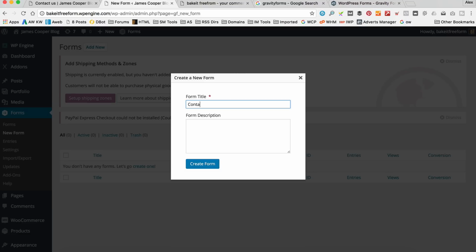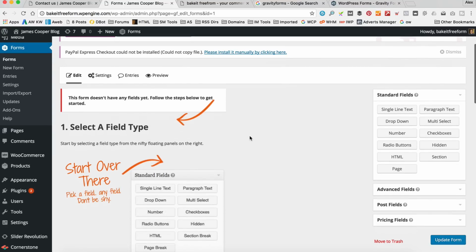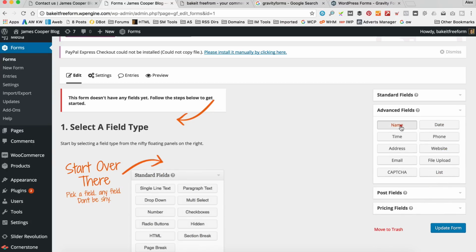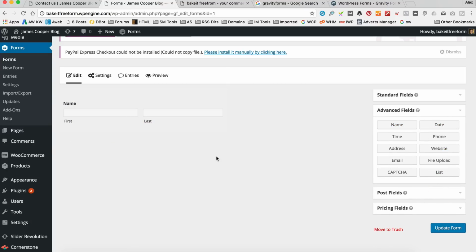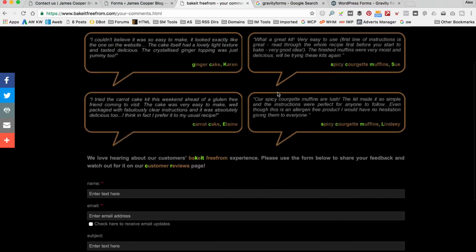So the first one I'm going to do is Contact Us. Click Create Form, you can add a description if you like. And then we can just simply add some fields by drag and drop. So the first one, let's see what we've got. There may be a name one. Let's go for a name one. There we go. Name, first name, last name. That's fine. Let's see what forms they actually have on the old site.